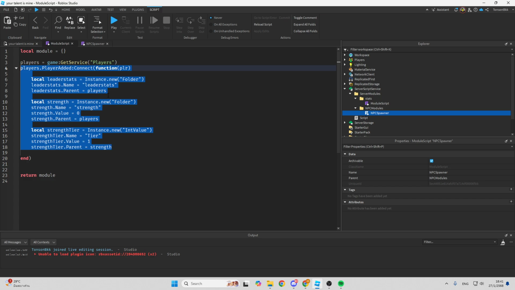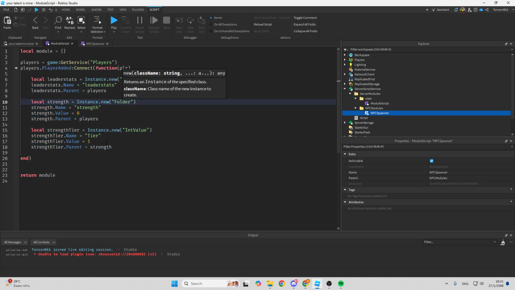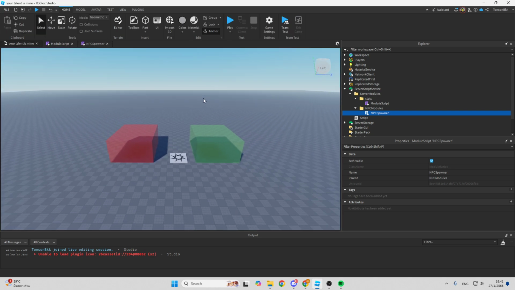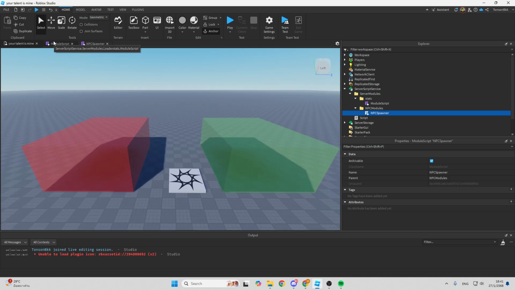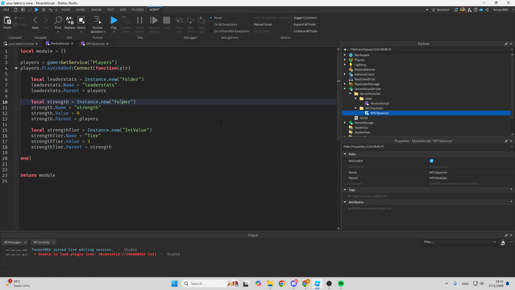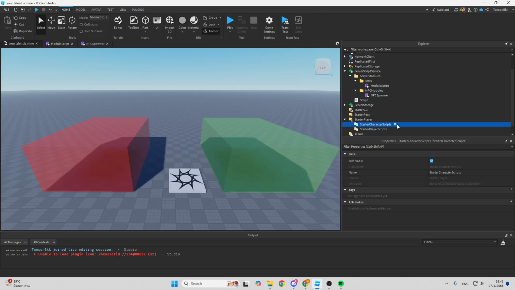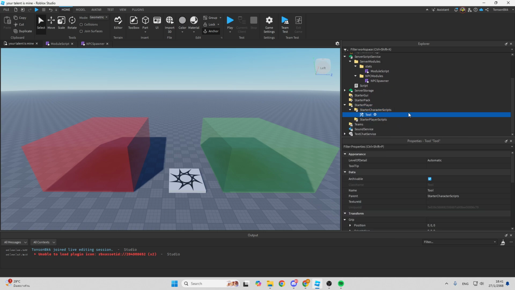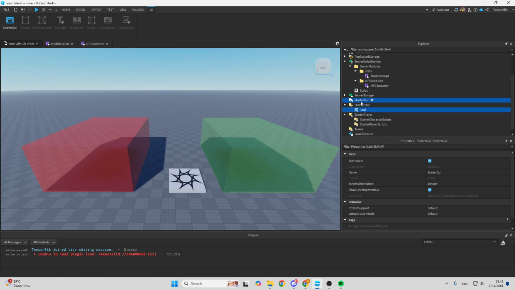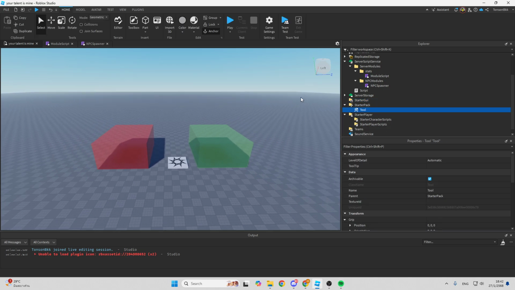So how we are going to do this is we're going to go to our starter player, right? You know what, let's just low-key give him a tool, you know. Yeah, just give him a tool a little bit. Actually, I think that goes in there, right? Yeah, that goes in there. I think.